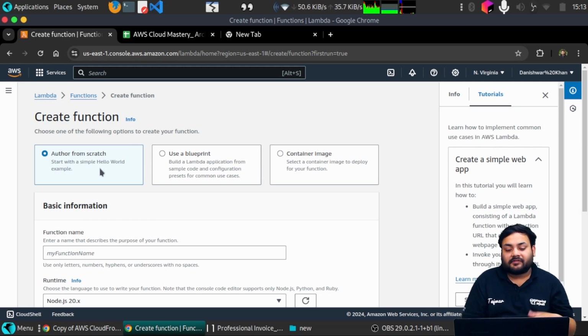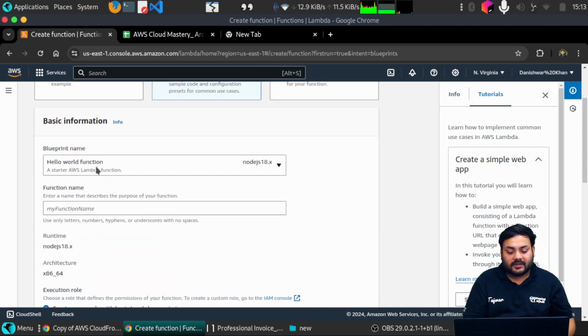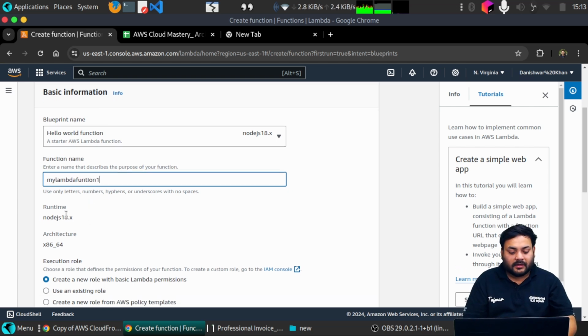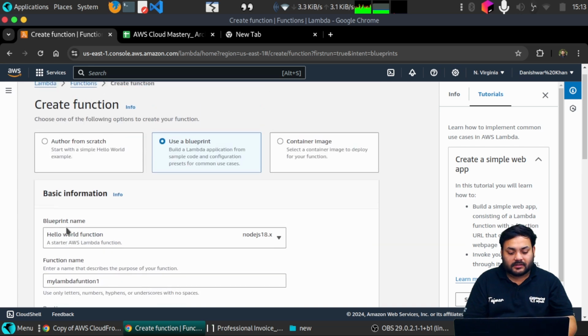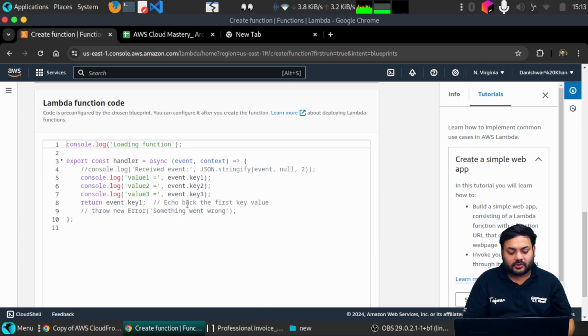So we can create a function in three ways. First, we can write the code on our own, which is a kind of tedious process. Then use a blueprint, then a container image. So we are going to choose a blueprint, and here as you can see, we have this hello world function. Function name, I'm just saying my lambda function one. Runtime we have is node.js. Then create a new role, I'm just choosing all the default information, and this is the lambda function code which we are getting.